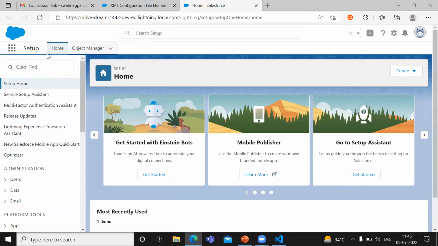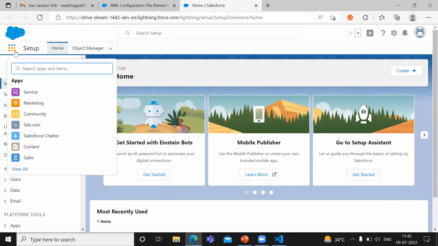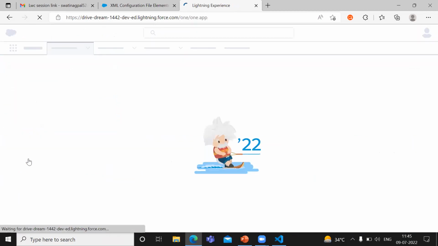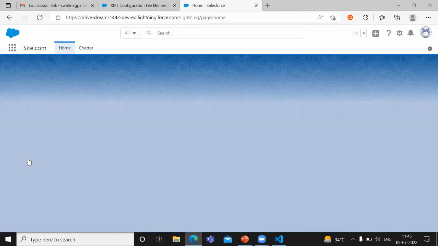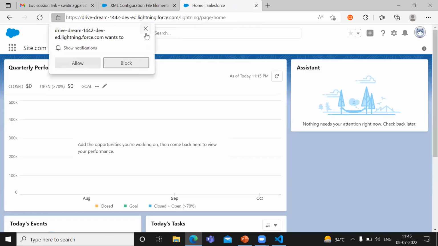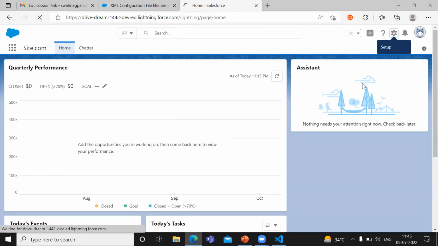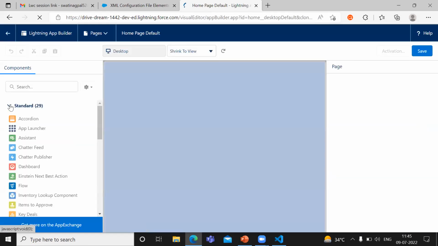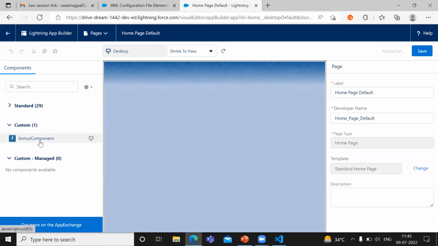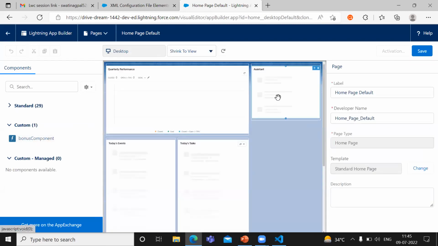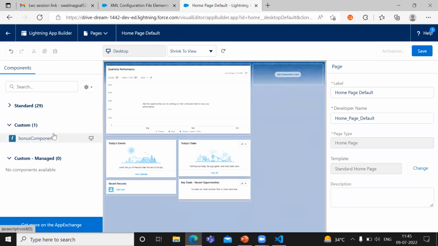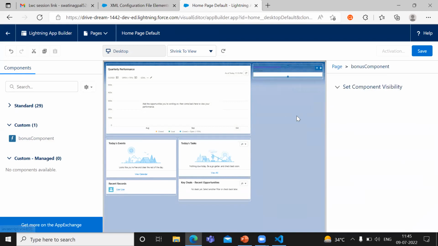Okay, so now I'm going to the Sales app, because we have configured that this component will only be available on the home page. If you edit this home page, you will land in Lightning App Builder. And if you look in custom components, you will find your bonus component over here. So you can remove this and attach your component over here. This attachment work you have to do only once. So changes saved.